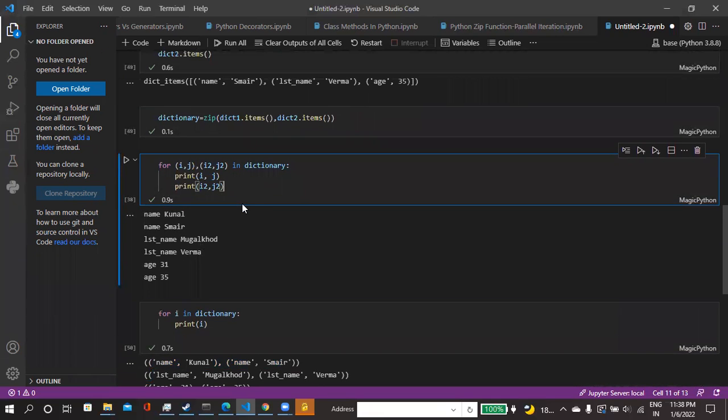We can use this zip operation in many situations. In the next video, I will show you how to apply this zip operation to multiply two matrices.